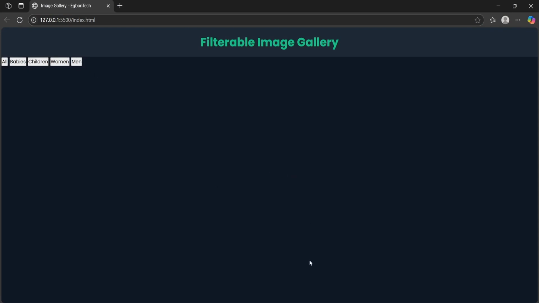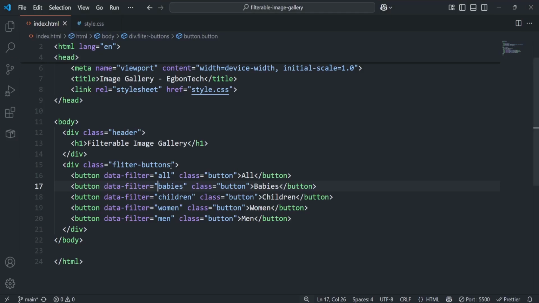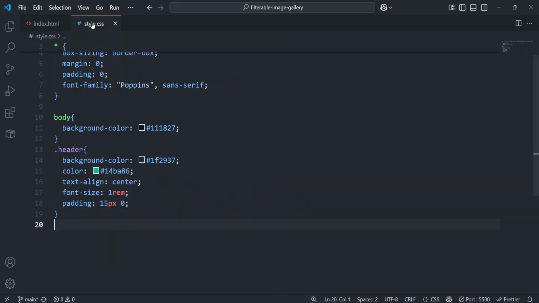So I'm going to go back to my index.html file. I'm going to copy these filter buttons. It's not spelled correctly. It's not filter, it's supposed to be filter buttons. So I'm going to copy this class name right here. I head to my style.css file, and down here, I'm going to paste that class right here.